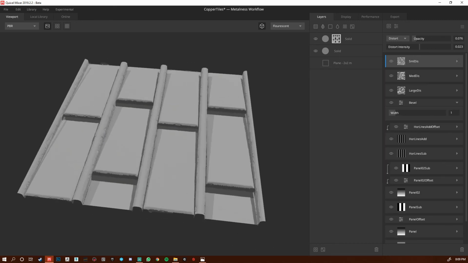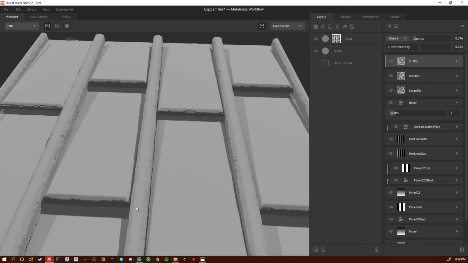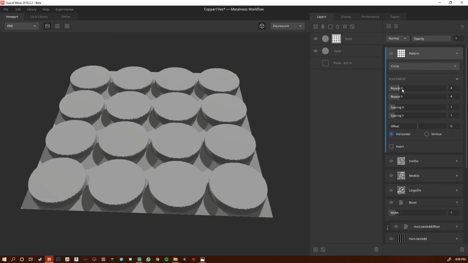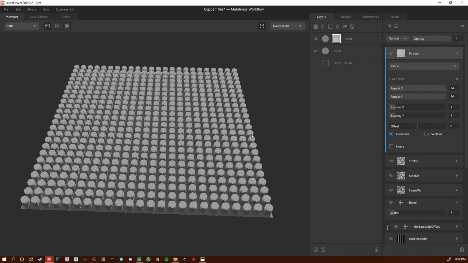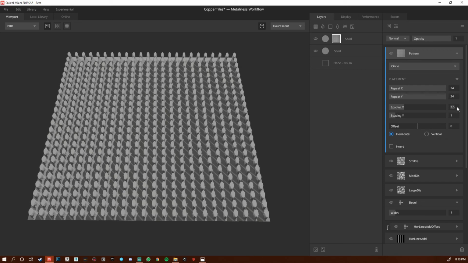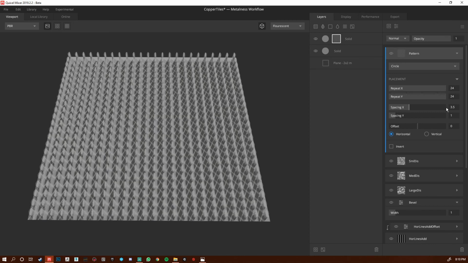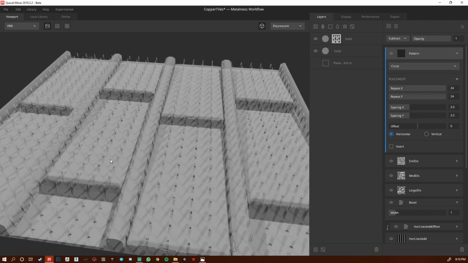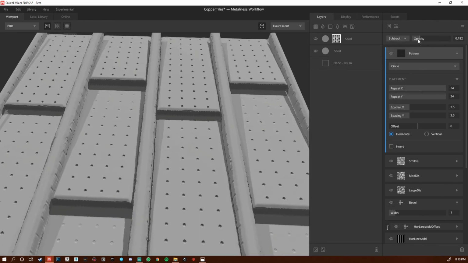I'm feeling pretty good. So one thing I wanted to do is add little bolts that go across these horizontal lines. So what I'm going to do is create a shape, pattern, and then I'm going to create a circle. And I'm just going to pump this guy up all the way. We can increase the spacing, so maybe like 3.5. Cool. And what we're going to do is subtract it. So now it's getting subtracted. We're going to lower that opacity.